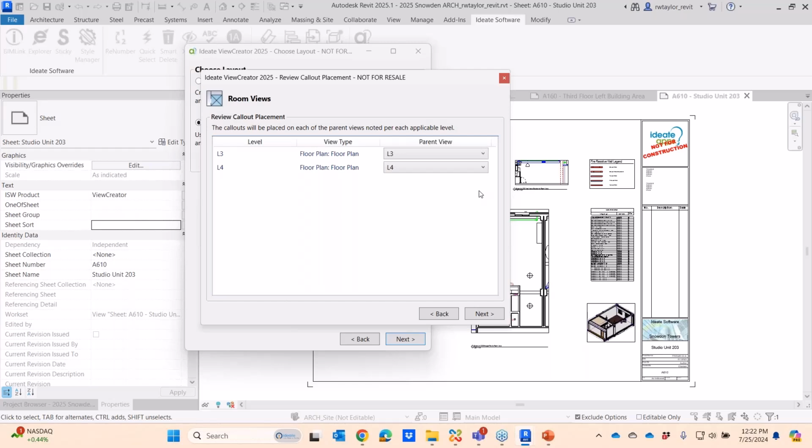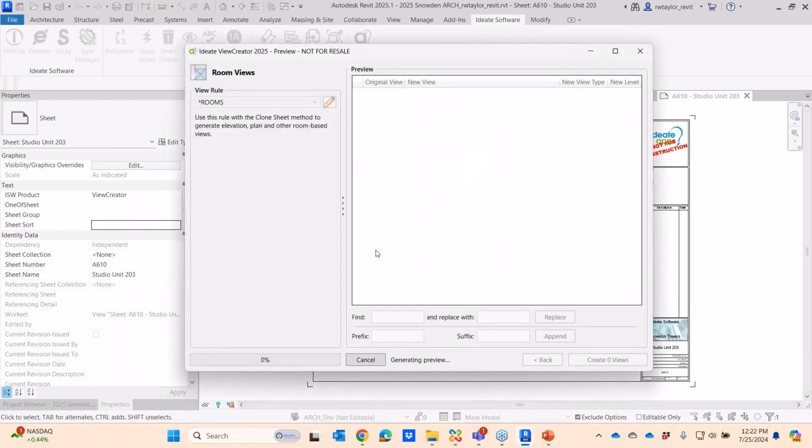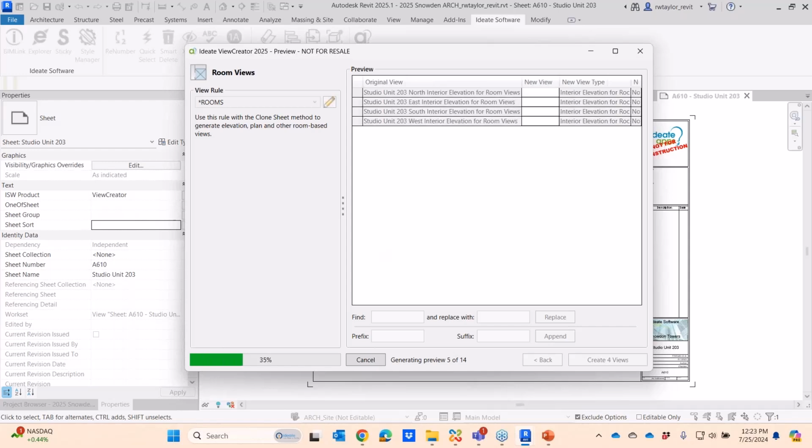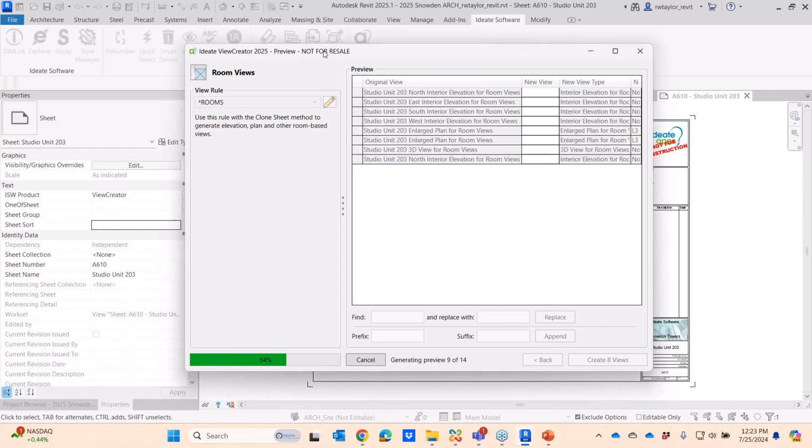Where's the callout going to be? And if you remember, I actually created dependent views, left and right. So same thing with L4, I did a left and right, but I'm going to do it on the parent view. So it gives you the option of where you want to create that callout. So we'll select next. And again, it's going to give me a preview. So it's pre-creating those views.